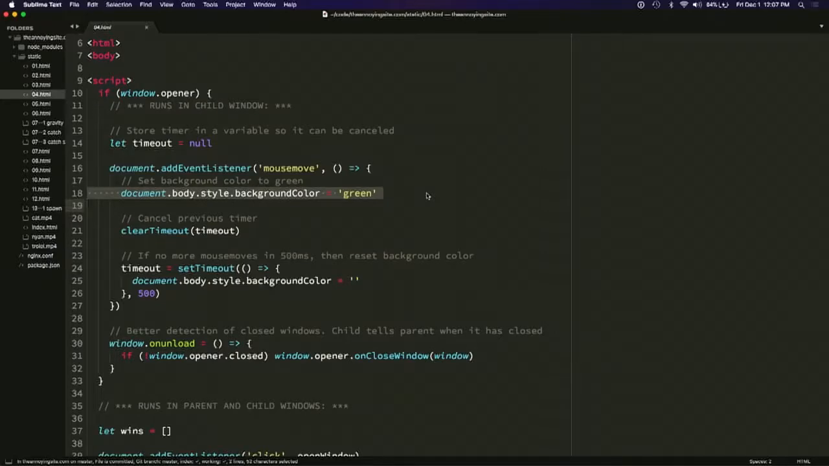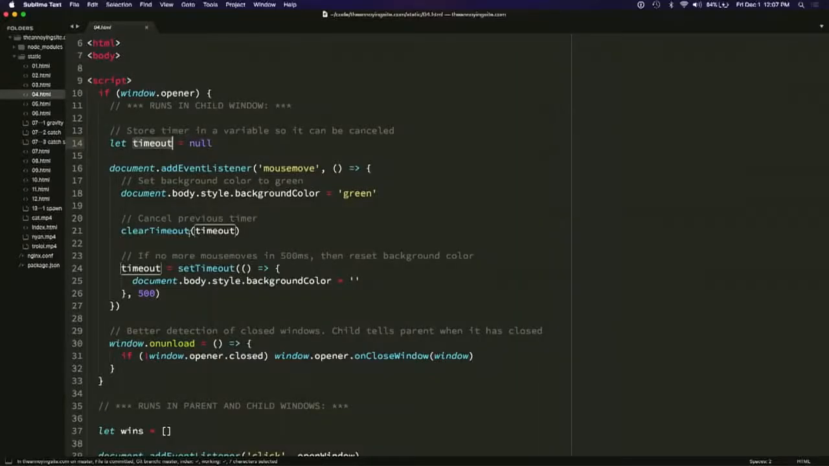And I want to be able to unset it from green when the mouse leaves. And so an easy way to do that, I'm just going to set a timeout that says after half a second, just set the color back to white. And so as long as the mouse is moving, it will stay green, right? And we store the timer in this variable here so that whenever the mouse moves, we can cancel the last half-second timer that we set. Okay, so every time the mouse is moving, we're just going to be canceling that timer.